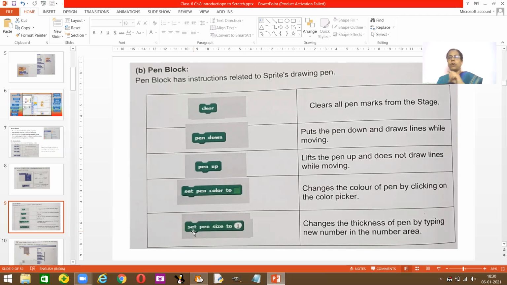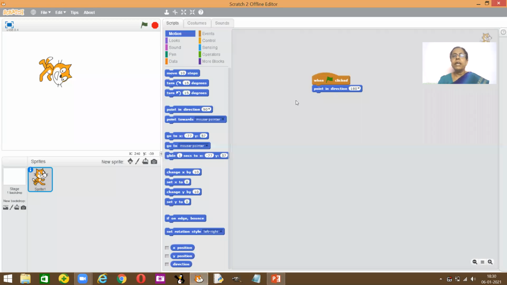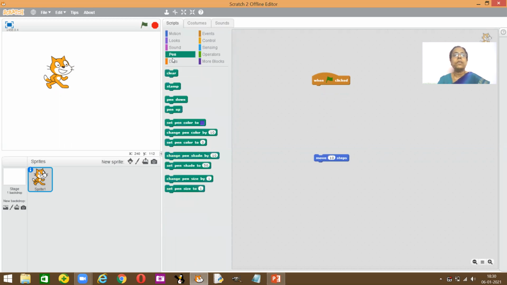Then you can change the pen color to any color that you require, and you can set the pen how thin or fat you require. Let's do that and see what happens. Okay, I'm going to say make it back to 90 and we'll see what happens. Now I want to set the pen. If I say move 10 steps, it's just going to move 10 steps without drawing any line. So what I'll do is first I'll say pen down. Go to the pen block and say pen down. When I say pen down, it's going to draw the lines.